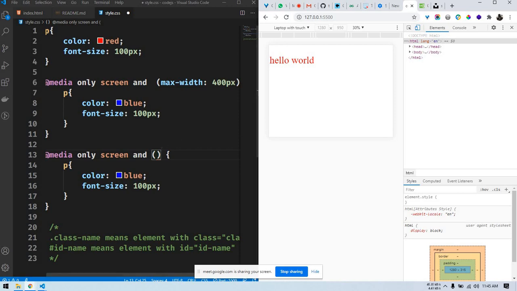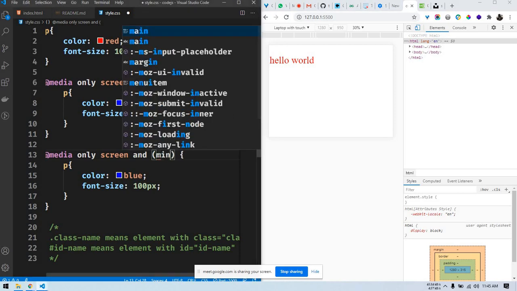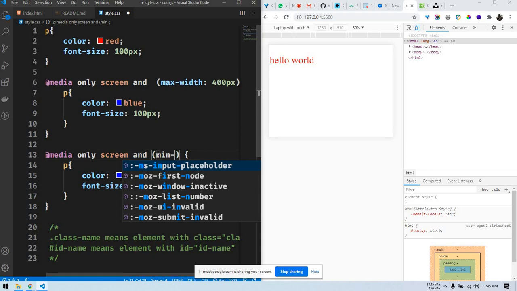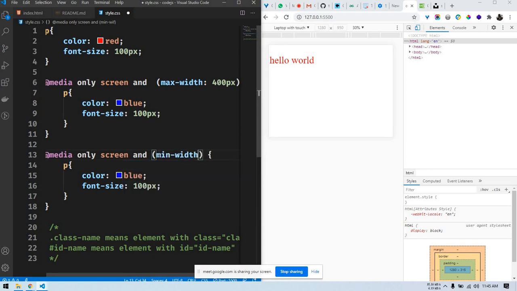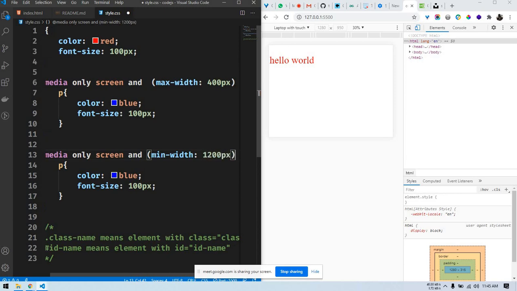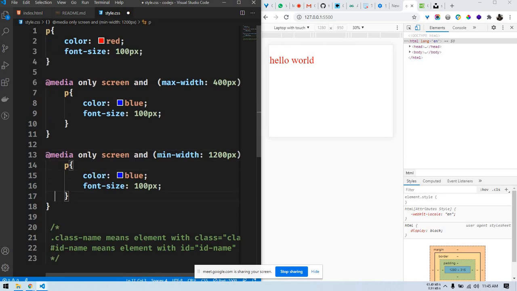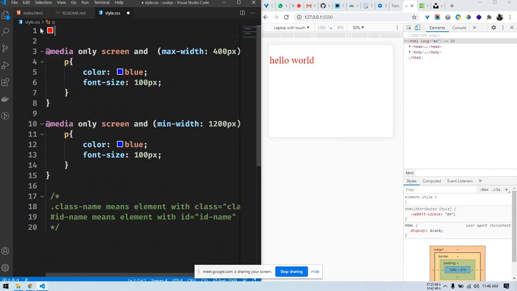So we can now set this to be min-width 1200 pixels. So these styles now would only apply to any device that has a minimum width of 1200 pixels. In other words, it will not apply to our mobile device. So for example, now let me just remove this and I comment this out.